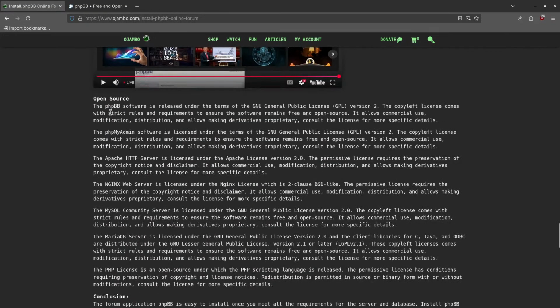Okay, and also phpBB is open source. It's released under GNU public license version 2. It's a copyleft license. phpMyAdmin is also licensed under the same license. The Apache HTTP server is licensed under the Apache license version 2. That's a permissive license. Nginx is also a permissive license, released under the Nginx license, which is 2-clause BSD-like.